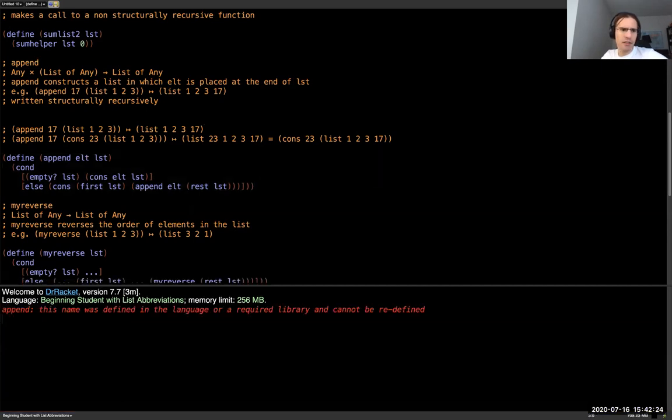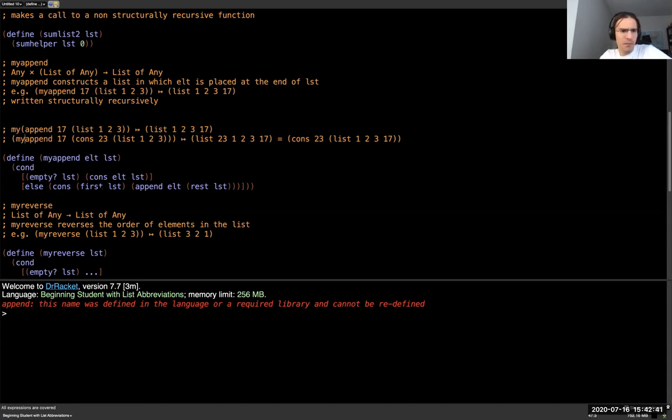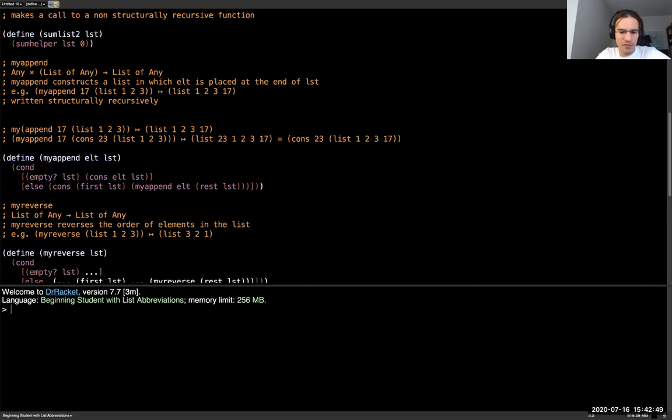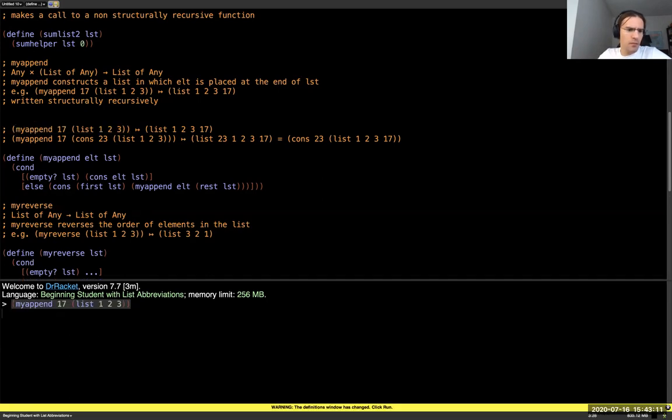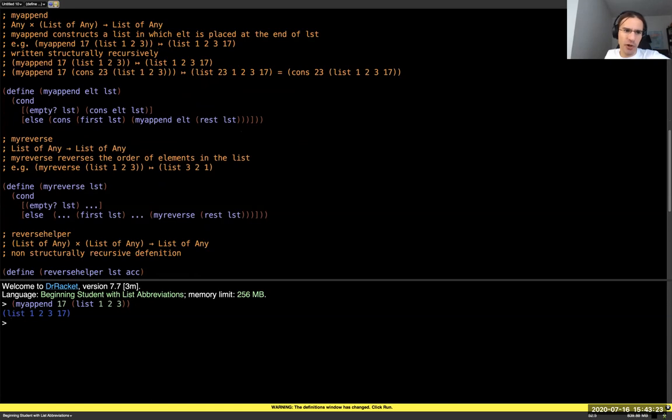So if we now run this, append is already defined. My append. I could have searched and replaced, I know. So let's try it. And then it does it. So we've defined the function append, my append. And now we want to write reverse in a structurally recursive way.